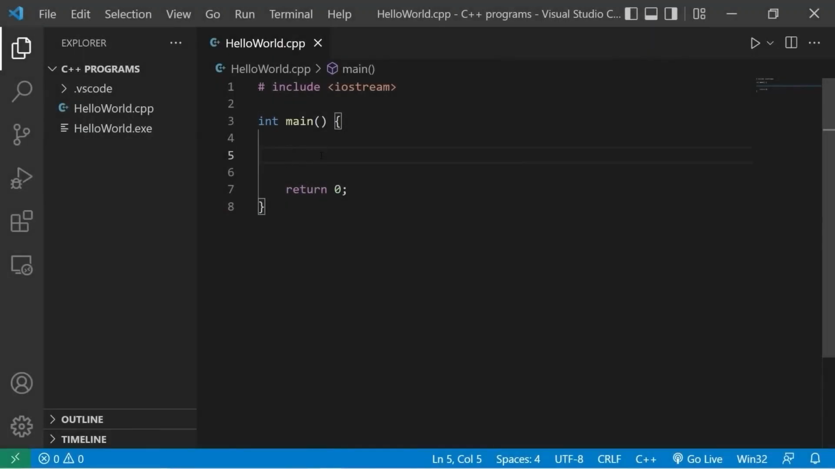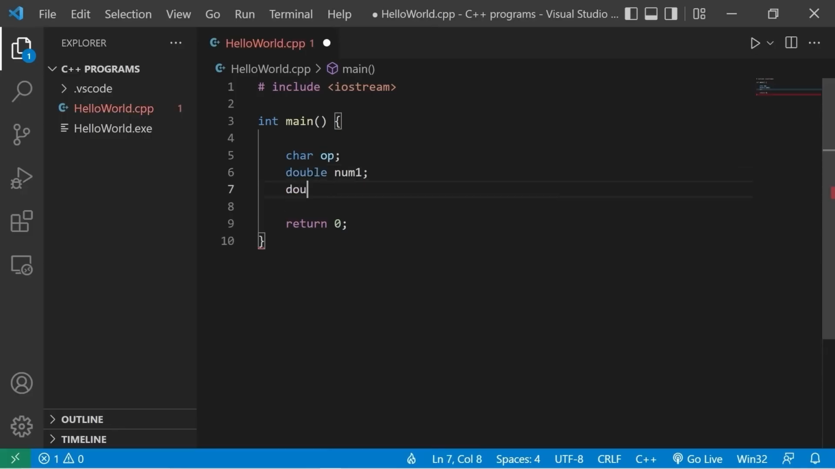Hey guys, in this video we're going to create a simple calculator program. Now that we know how switches work, this will be a very simple program. Let's begin by declaring our variables at the top. We'll need a character for an operator. We'll name this op. The operator will be either addition, subtraction, multiplication, or division. Double num1, double num2, double result.